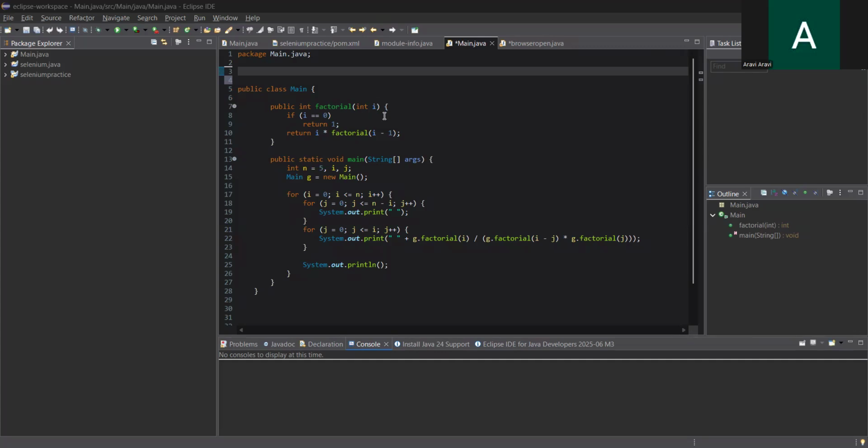Inside the curly braces, if i is equal to 0, return 1, and return i into factorial, inside the open bracket, i minus 1. It is a recursive case.